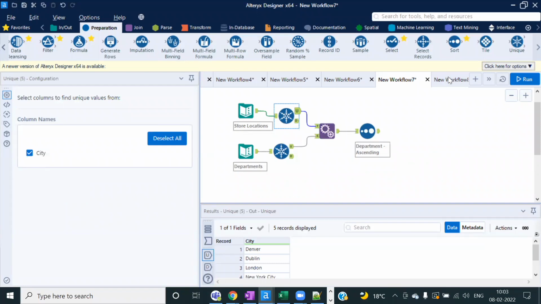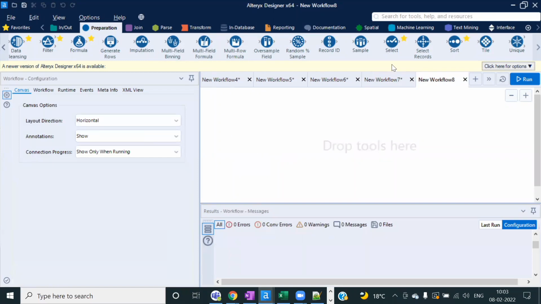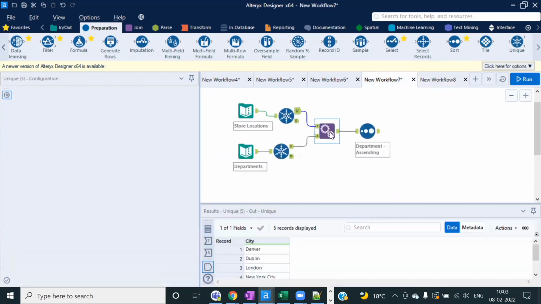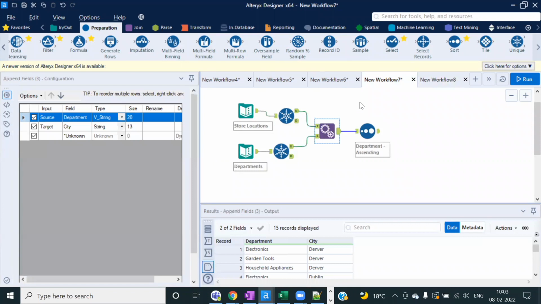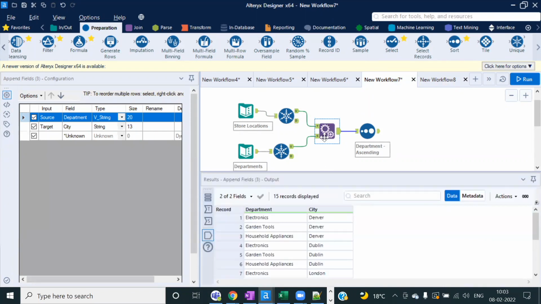Same concept, sir. So append tool is a join tool and not a union tool, right? Sorry, can you come again? So append is joining the tables. It is not unioning the tables. No, it is a join, a cross join. Append is a cross join.